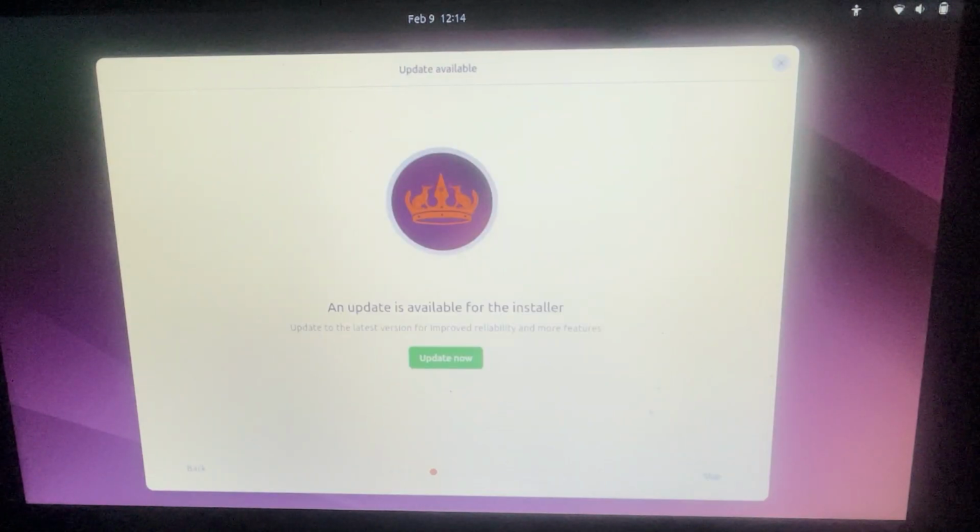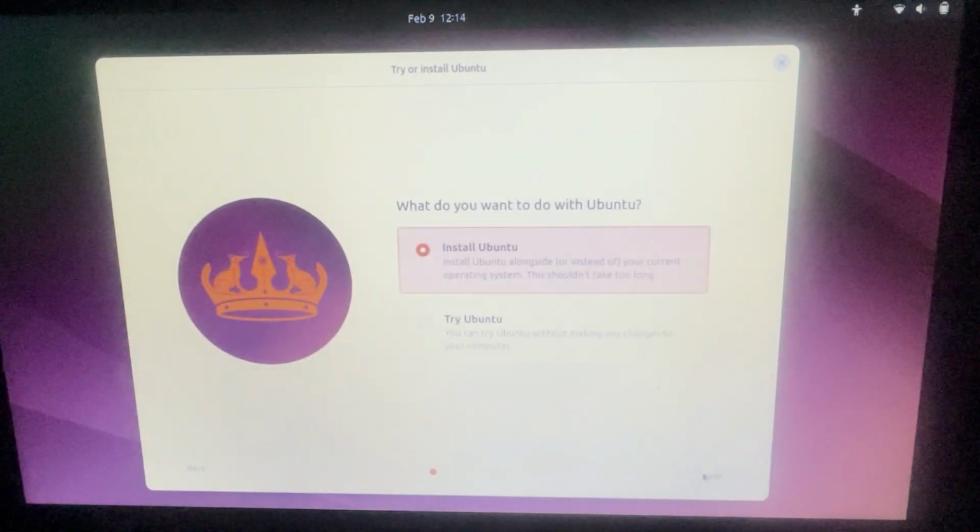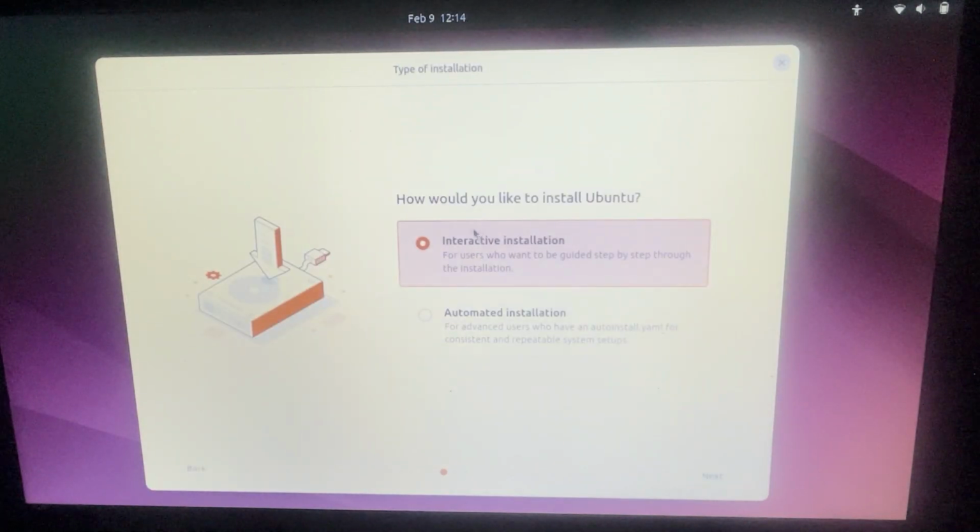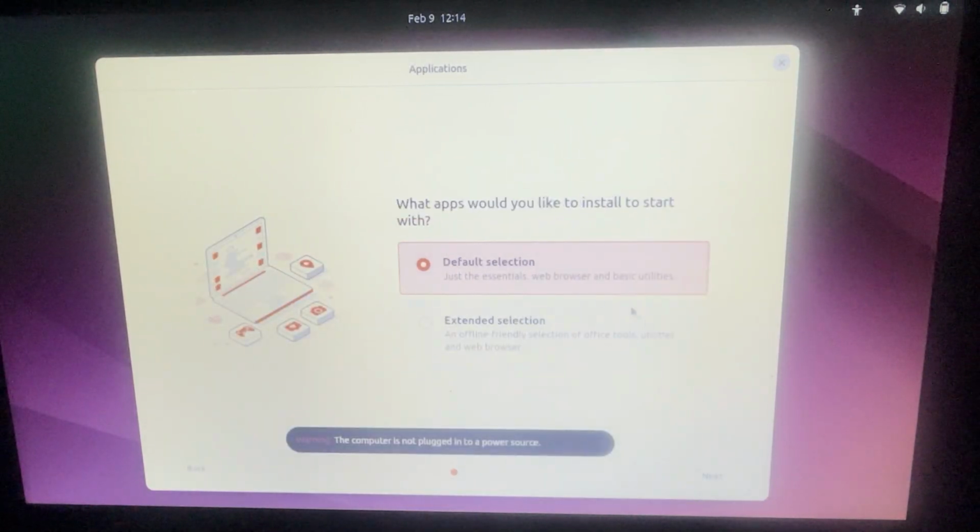Just press next, and an update is available for the installer. Right now we'll skip this. Install Ubuntu. How would you like to install? Interactive installation is for users who want to be guided step by step through the installation. Let's go with interactive installation.